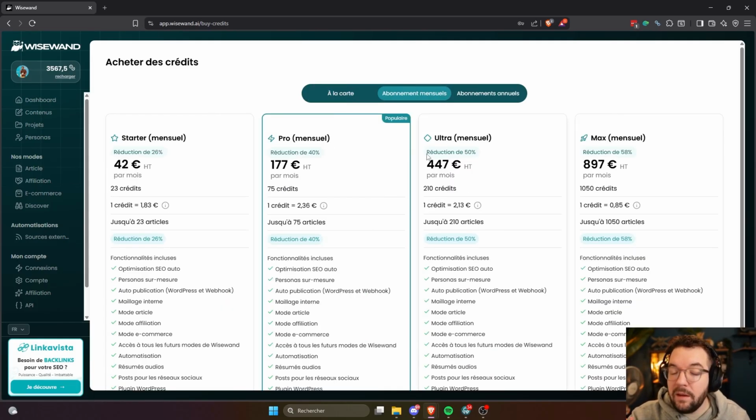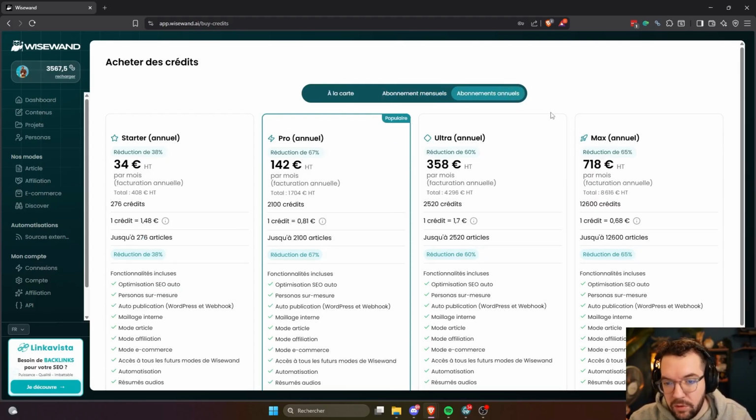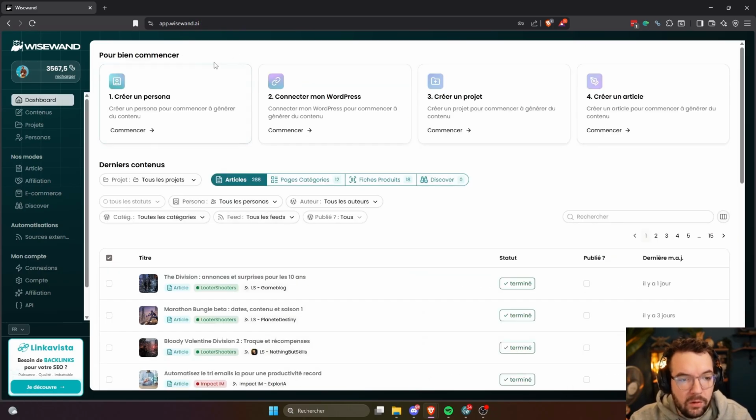And keep in mind that with Wisewand, credits never expire. You can also opt for an annual subscription for even better rates. Next, you have the dashboard, which allows you, with a single click at the top, to create a persona, connect your WordPress, create a project, or create an article.